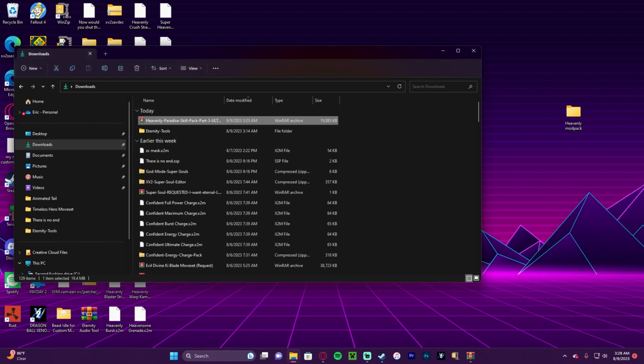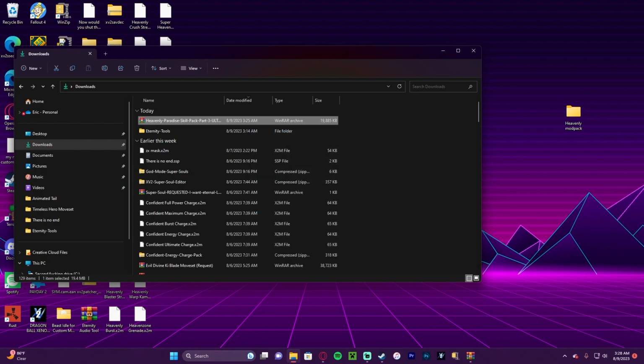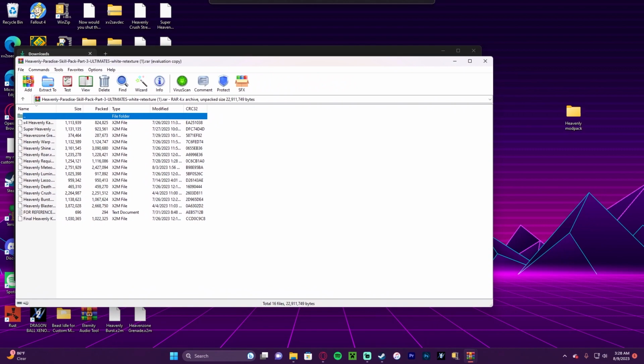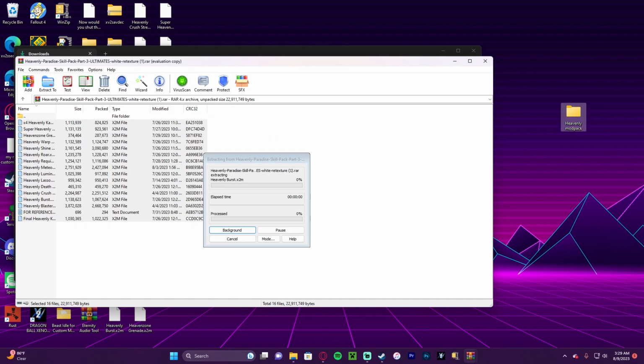Once you do that, you can go ahead and open it. Now remember, just go down to WinRAR and open with WinRAR. And right here, as you guys can see, the X2M files, which makes things so much easier, right? It's an easy install. So what you're gonna want to do is just drag it and put it in there.